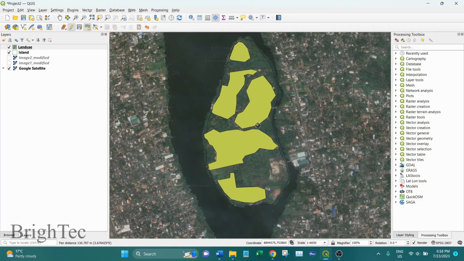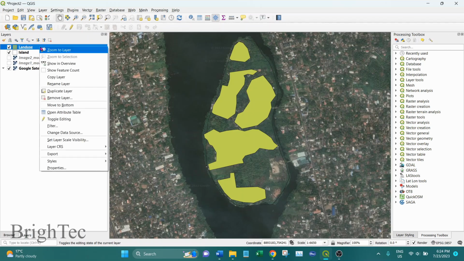Now I have digitized all the residential areas. I can save my edits and toggle editing, stop editing mode. So you can see now all the polygons are saved. Now I will go into the attribute table of the land use layer to add some more data.